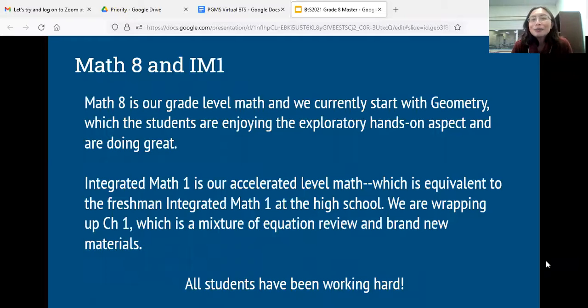Okay, so the difference between the two courses. I teach both Math 8 and IM1. Math 8 is our grade level course, and we are currently working on geometry. The students are doing a lot of hands-on rotation and transformation, and they're enjoying it. And then integrated math 1 is our accelerated level math, equivalent to the freshman integrated math at the high school.